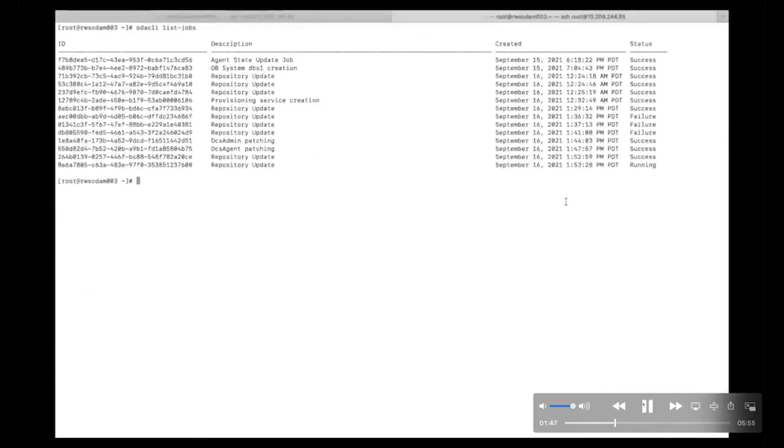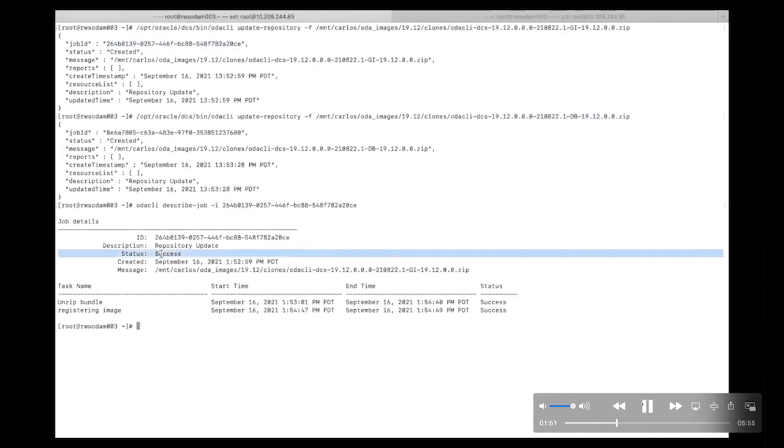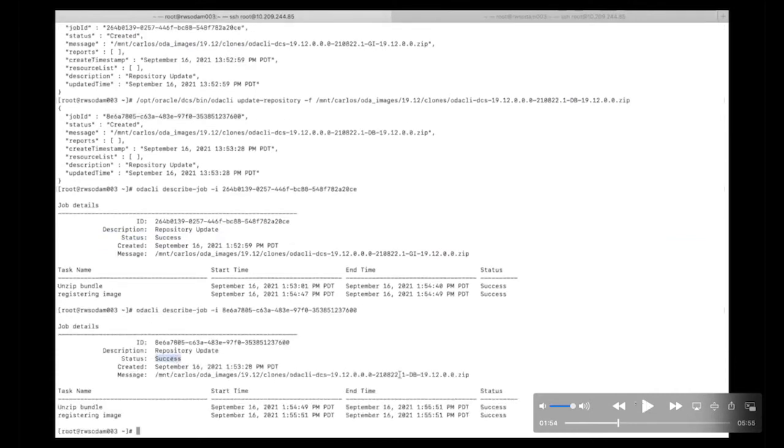We can do that at the same time. And notice here, I just ran Aura CLI list jobs. It's gonna give me a listing of the jobs that have happened and the ones that are pending. You can see here, the first one is successful. That was the GI, and the database is still running. But I can just go and describe the job ID. So that's the GI, completed. And right here the database is completed as well. So fairly quick.